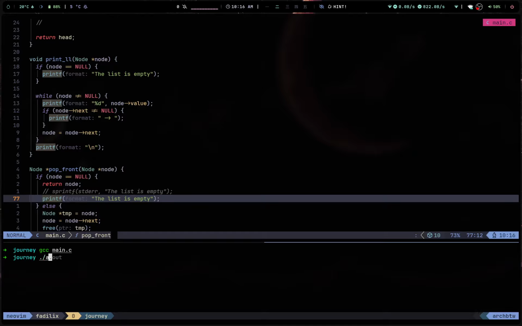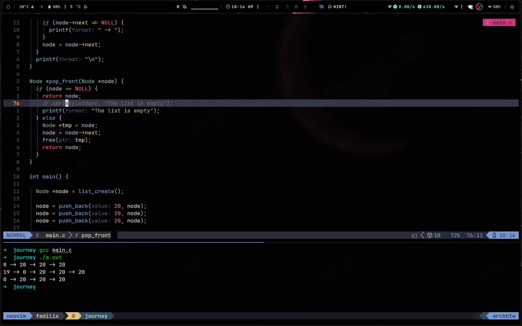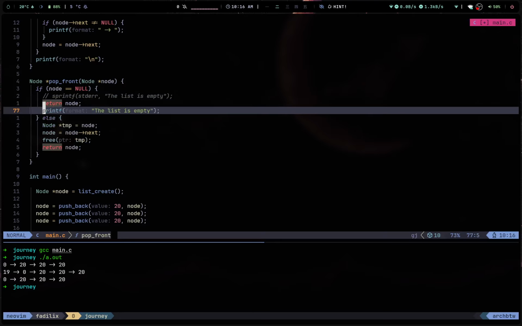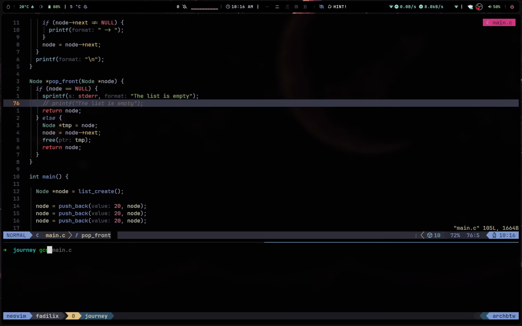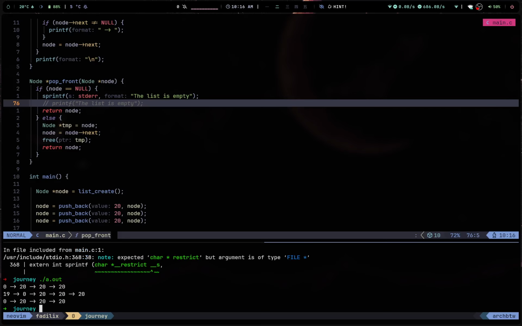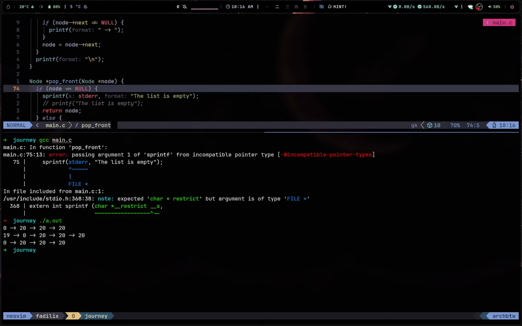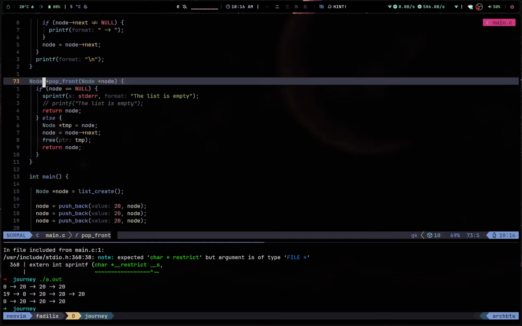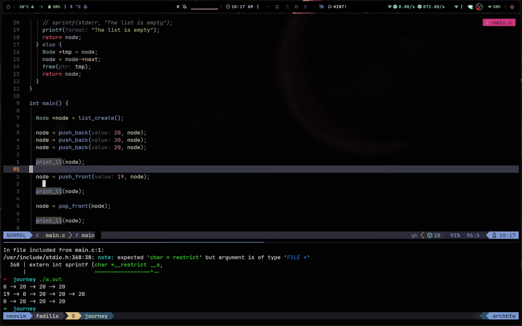If you know how you can solve this standard error thing, just tell me in the comments. Yeah, works. I think it was the standard error that was generating something. Oh yeah, I think I returned before, which is not correct. Let's see if it works. Yeah, it works. But I still have something here. Standard error. Let's just ignore this for now and just keep the printf. So the pop front is working.